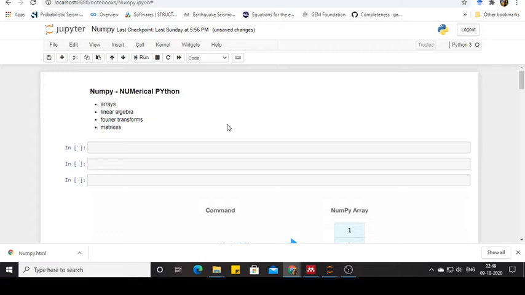NumPy arrays are more compact and they occupy less space, and hence they are computationally fast. As a result of which, NumPy has been preferred for various complex simulations as well. So now, what exactly is a NumPy array?